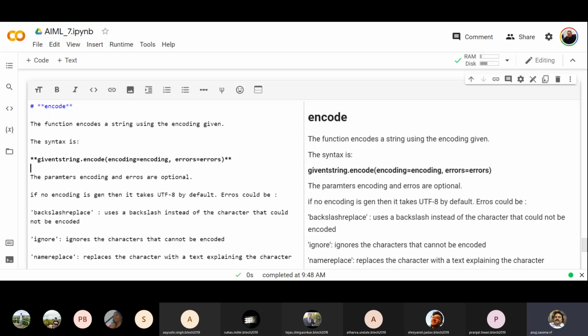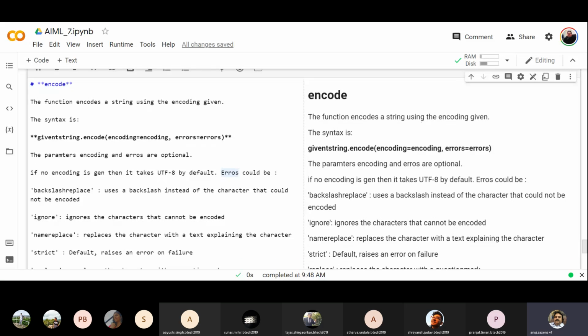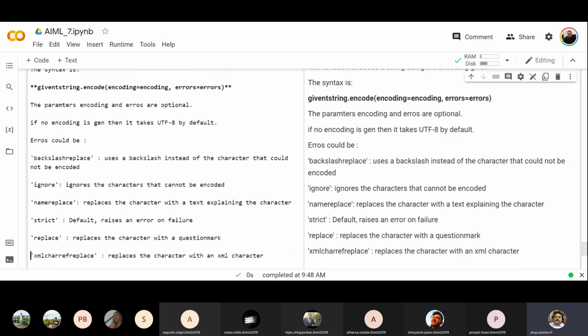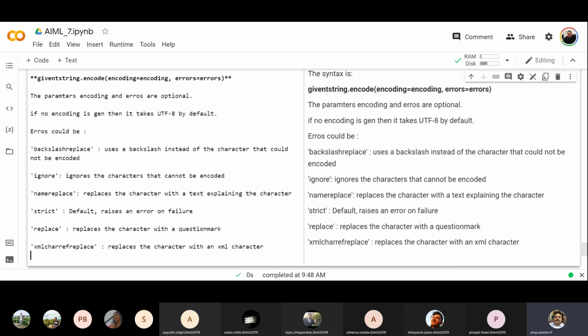If no encoding is given, then it is UTF-8. UTF is a type of text, Unicode. Okay, Unicode text format, 8-bit. 8 is 8, 16, 32, 64. We can have different bits. Okay, so there could be errors, the errors could be like this: backslash replace, ignore, name replace, strict, and so on. So there could be more.